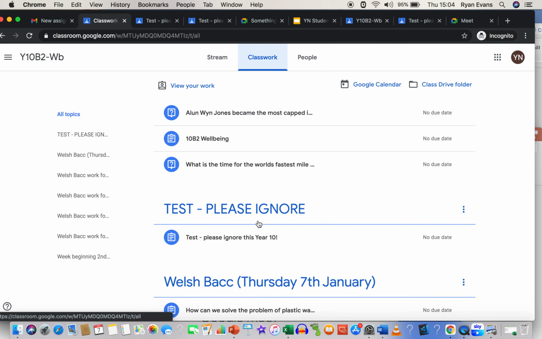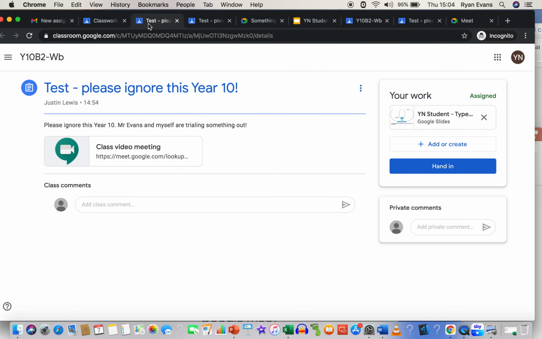Hopefully that gives you a thorough overview of what's needed to access lessons in Google Classroom. Like I said, if your son or daughter accesses Seesaw, then I'll also create a tutorial for that. So it's just a case of clicking on that meeting and then you'll go live with your peers.